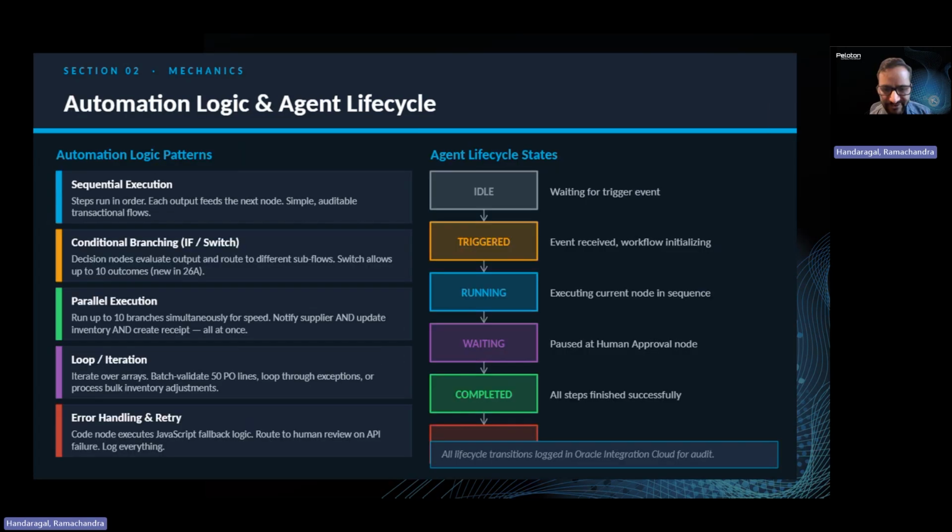So what are the different life cycle states of that agent? Before you trigger, it will be in idle status. Once you trigger, it knows its purpose. It starts to go through all the nodes of the workflow, and if you have a manual intervention, a human in the loop decision to be made, it will wait, and once the decision comes in, it will complete the task.